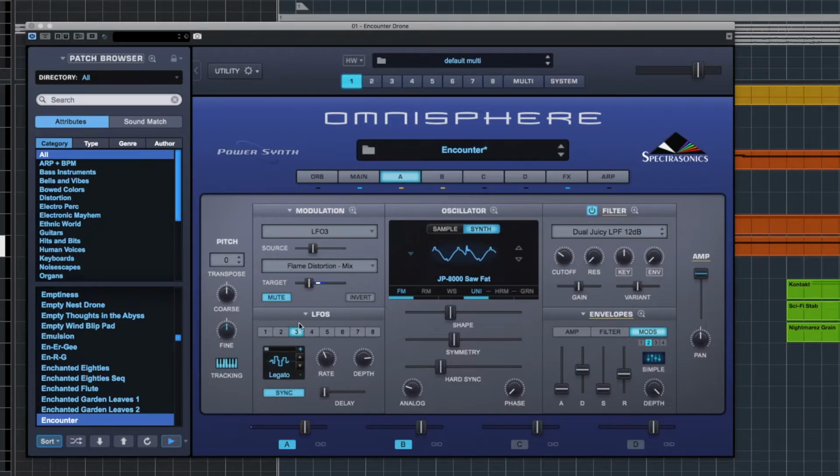So let me hold it here, let me play this, and you'll hear it change the distortion. All right, so the distortion kind of changes. It doesn't change a ton, but it's a little bit variable, right?